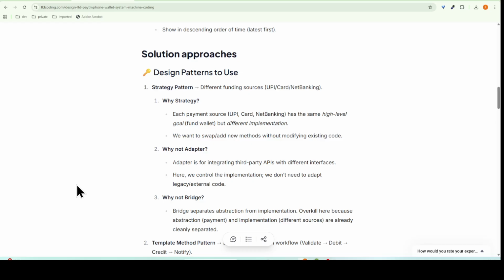Why not bridge? If you have read about the bridge pattern, it separates the abstraction from the implementation. So the implementation will be written differently and the abstraction will be different. That may not be required here. It can do it, but it is still an overkill, seeing that we already have the payment and the implementation separately.